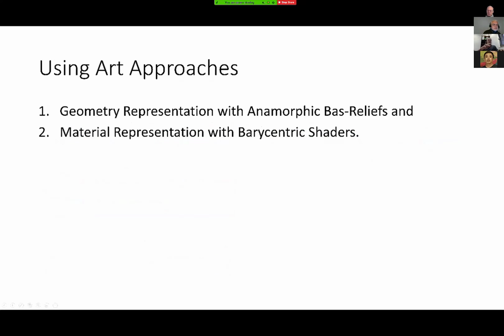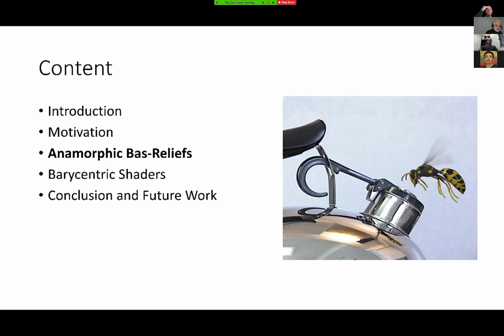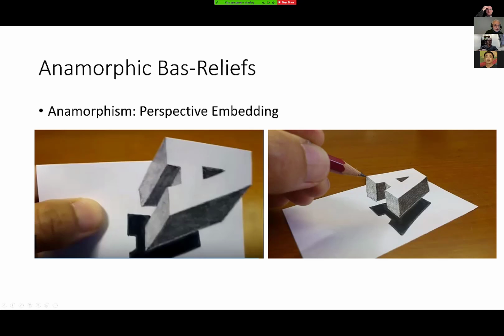So this is like a bunch of stuff. I came up with two ideas eventually. One is I want to represent the geometry with the anamorphic bas-reliefs. I will explain what I mean by that. I will represent the material with the barycentric formulas. That's the whole idea. So let me talk about the anamorphic bas-relief first.